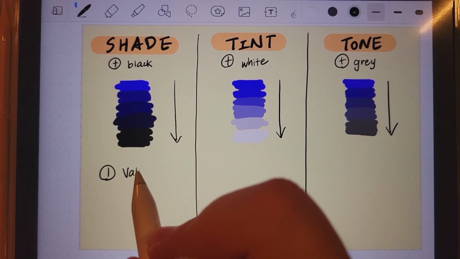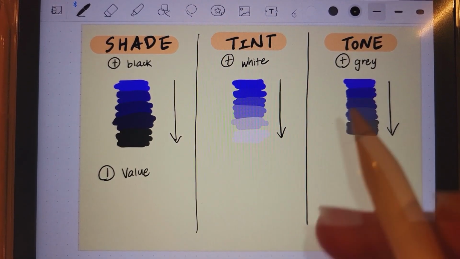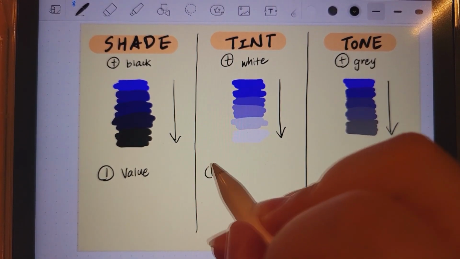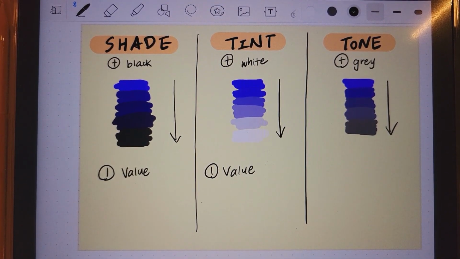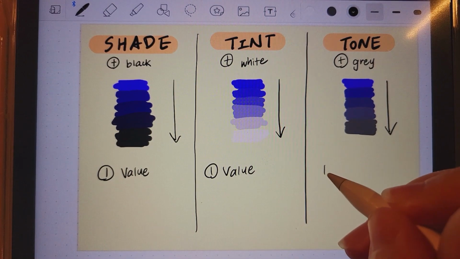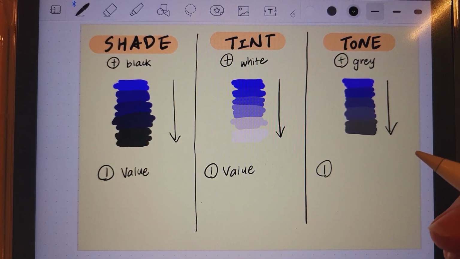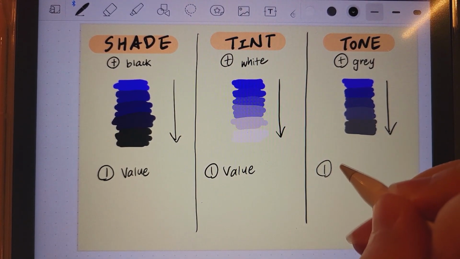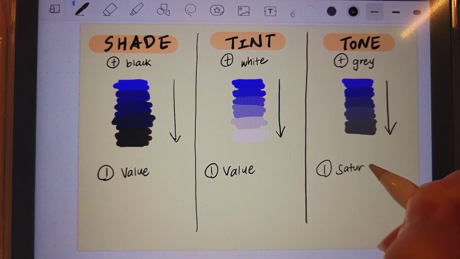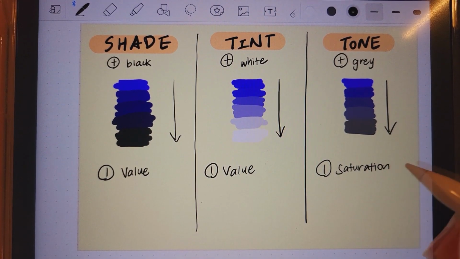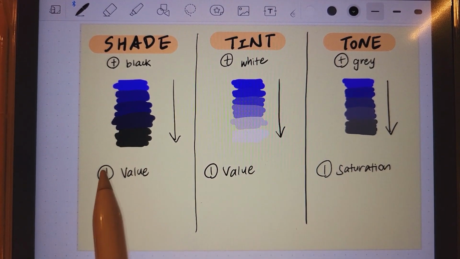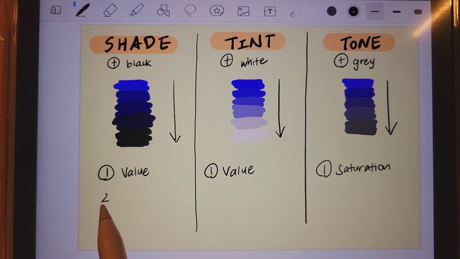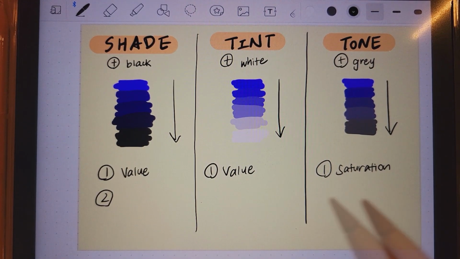Now, firstly, shade. It's the same as value. What do you think for tint? Value as well, because it's lightness and dark. What about tone? Do you think it's saturation? Yes, you're right. So for saturation, it's the intensity of the color, so adding gray.